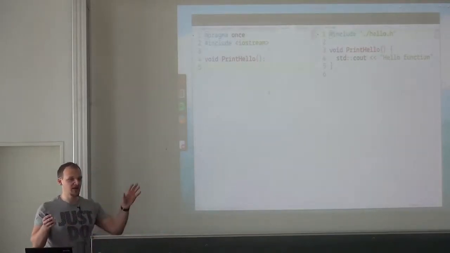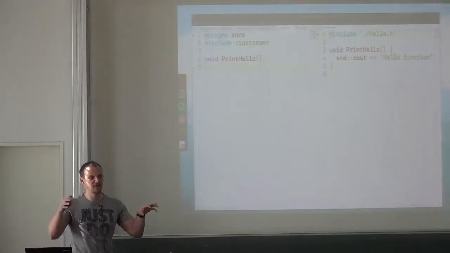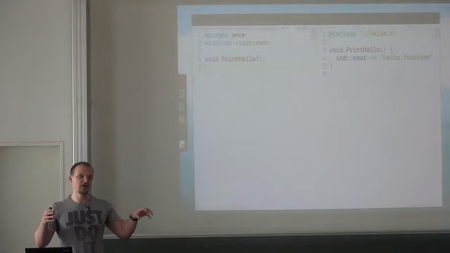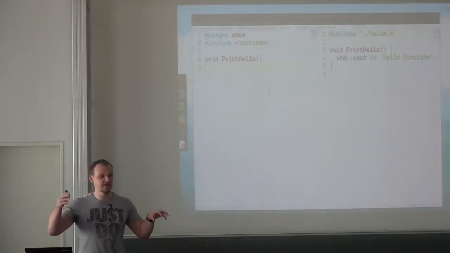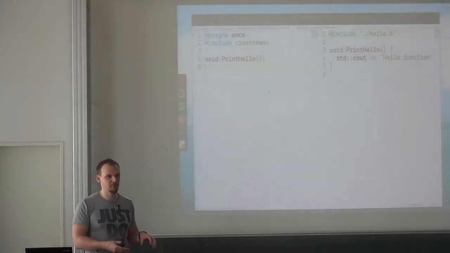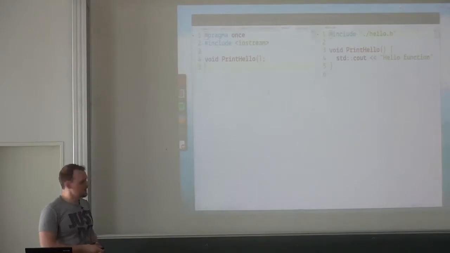So every library has a bunch of header files and a bunch of CPP files. Every header file tells you that this is the interface to my library. Use it like this. The CPP file is actually doing the work for you. Okay? Good.